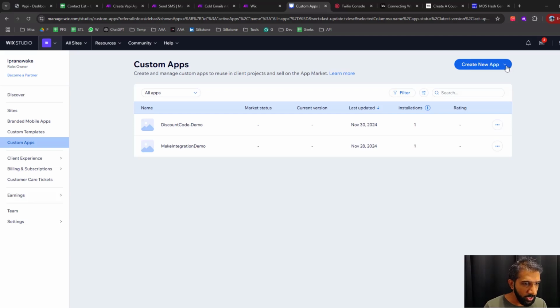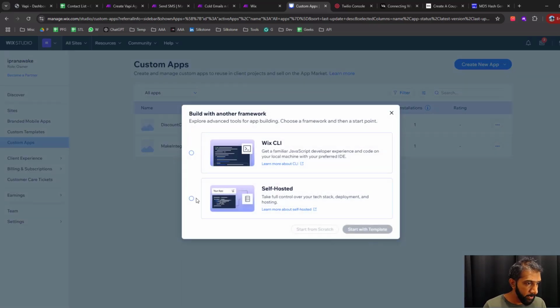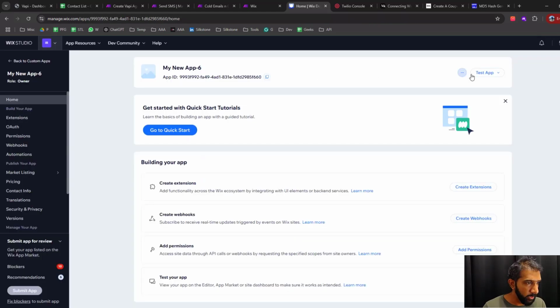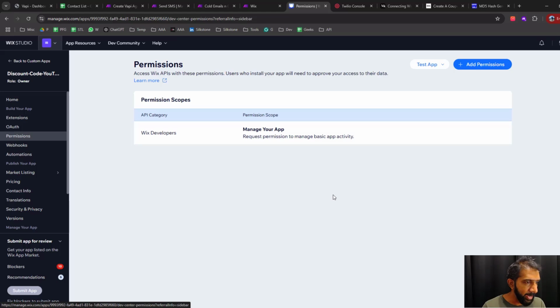I'm going to create a new custom app. Don't use these. Explore other frameworks. Go to that. Click self-hosted. Start from scratch. Now let's rename the app YouTube demo discount code YouTube demo. But the next thing you have to do is to go to permissions and add permissions.